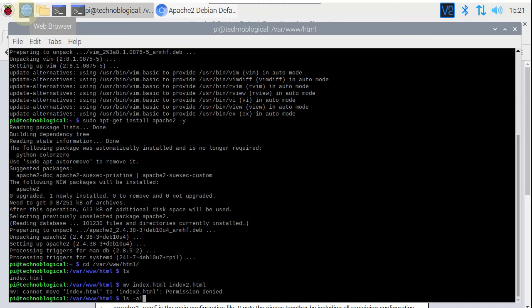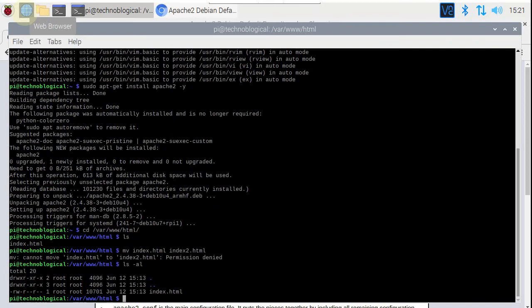ls -al, which will show all files in the long format, ls space -al. You can see that it is owned by a user named root. That's the ultimate admin. Root is a member of a group called root. And I don't have any permissions. Root has read and write. Root the group has read, and this is the world, everybody else. They only have read permissions.